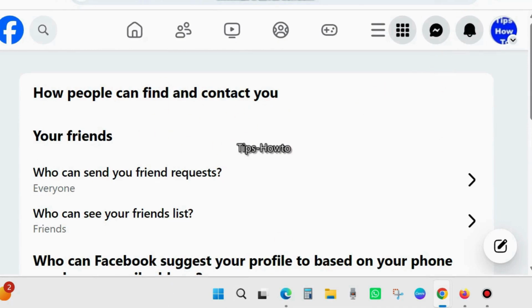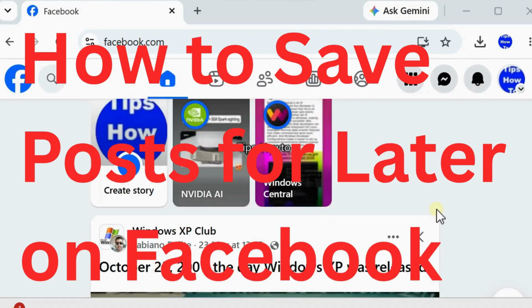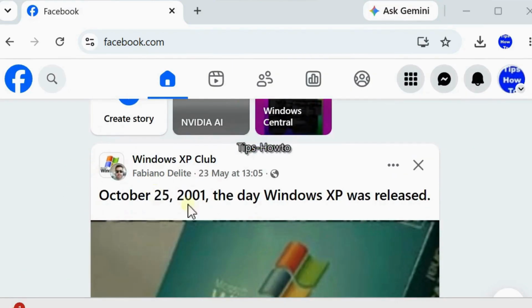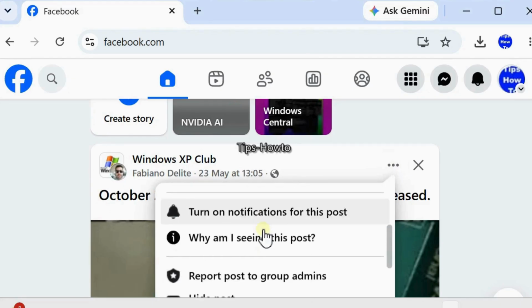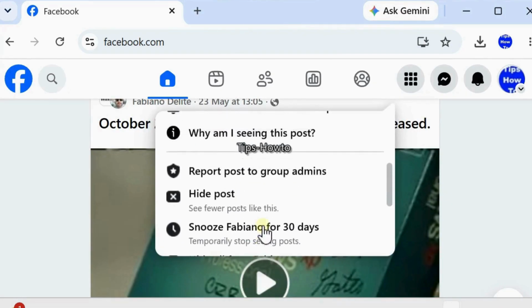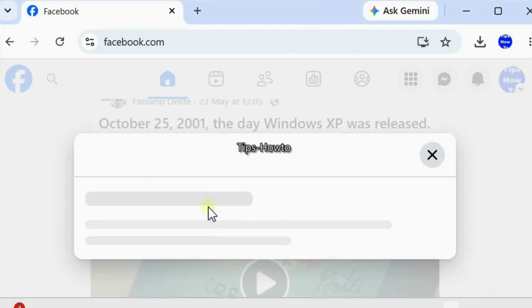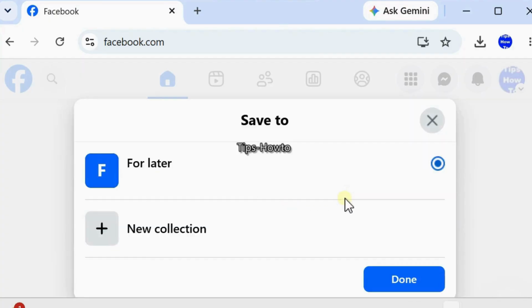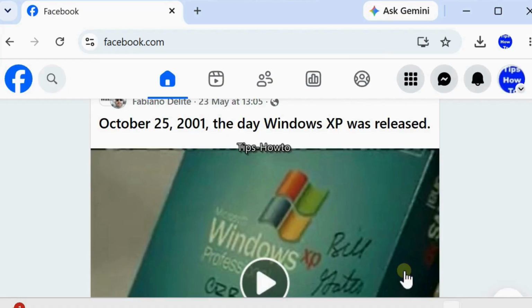How to save Facebook posts for later. If you want to save a Facebook post to watch later, then here is the process. Go to any post which you want to save and click on the 3 horizontal dots, and here in the drop down menu you will find the option Save video. Click on Save video, and a pop-up window will appear. Here you will find For later. Make the check against this option and click on done.